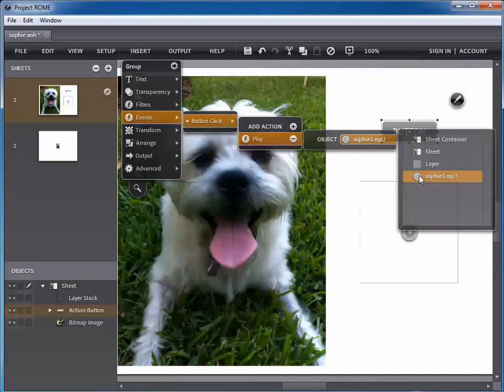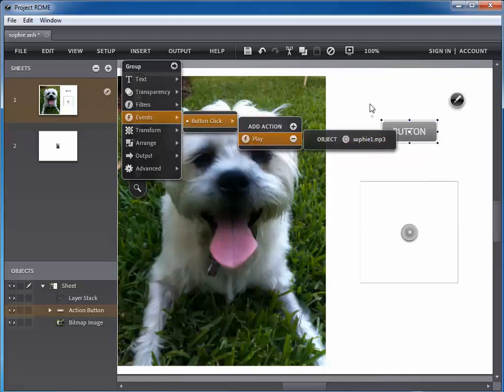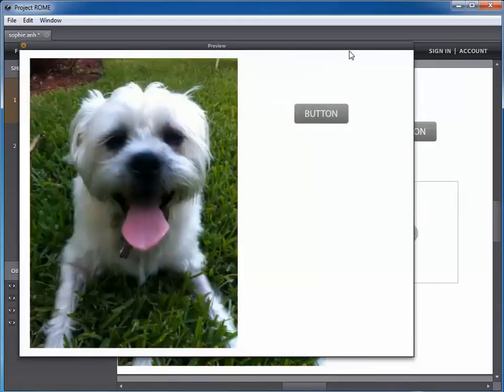Okay, so relatively easy. Let's review the steps. You insert a layer stack, and then you insert your audio file. On the timeline, set the audio file as an independent timeline. Then, with your interactive object like we have here, we'll set the event to a button click, add the play action, and then drill down to the audio file.